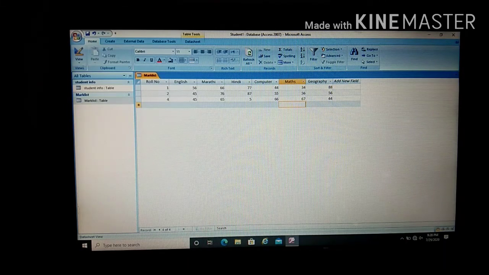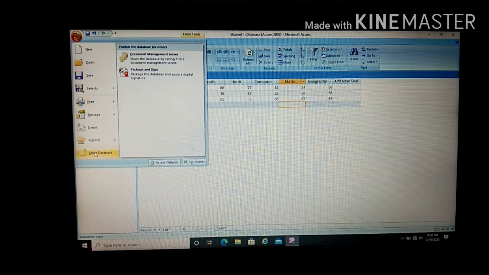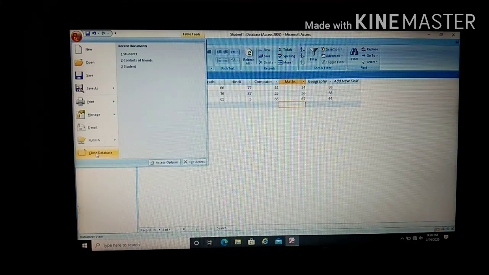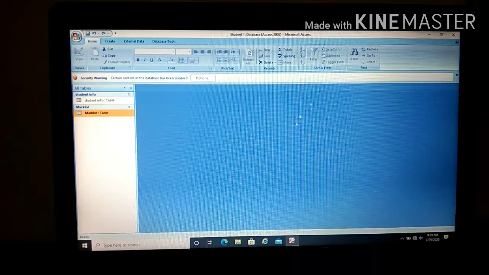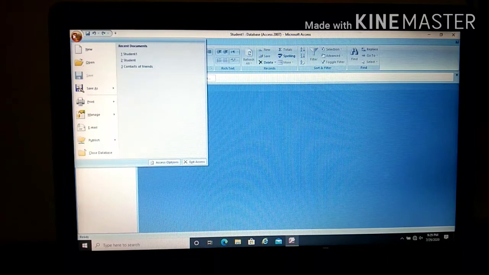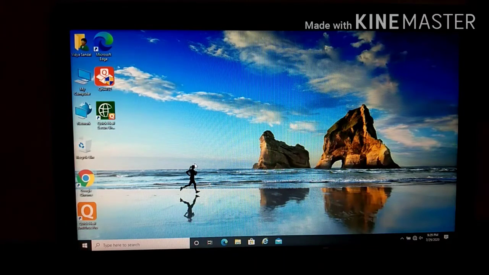Then next is how to close this database. You have the office button here. You can see the close database option is there. Just click on that. Your database will be closed, not your Microsoft Access. Close database only closes the database. Again, if you want to close Access completely, you just have to click on the close button. Your whole Access will be closed. Or else on the office button you have Exit Access. Click on it and your Access will be closed.